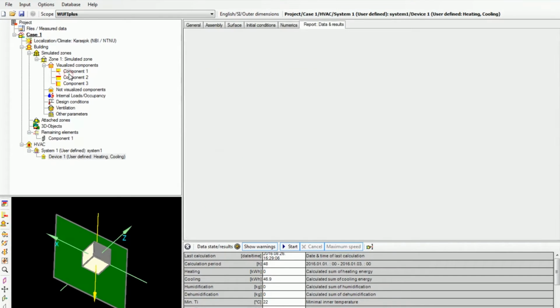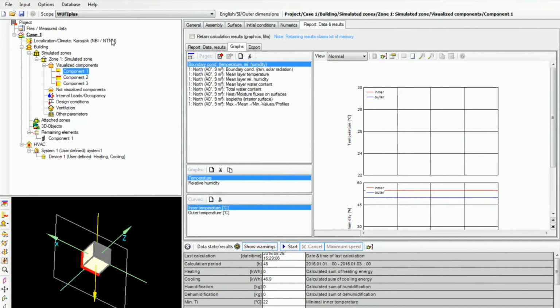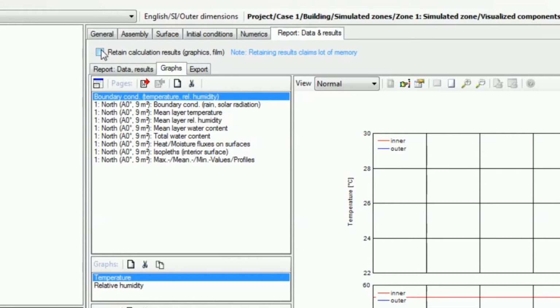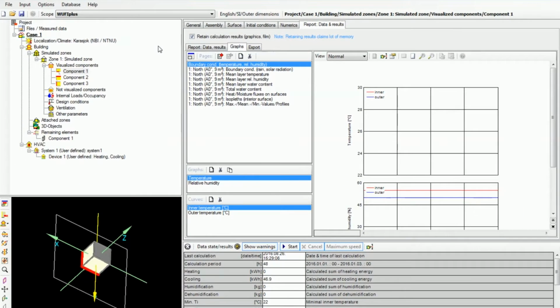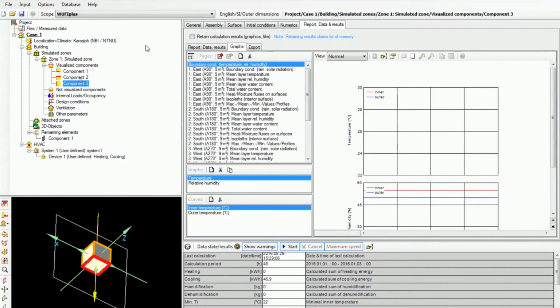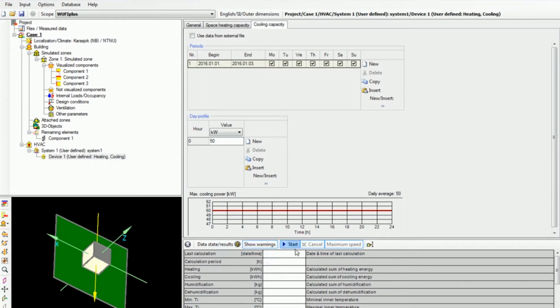And I have forgot, we go to component, and here we must check retain calculation results in report data and results tab. We click on it. That's so we could export the results after we have finished calculations, and do it for all the components. It will take some extra memory, but it will help us in the future. We are all set. We can start the calculation.